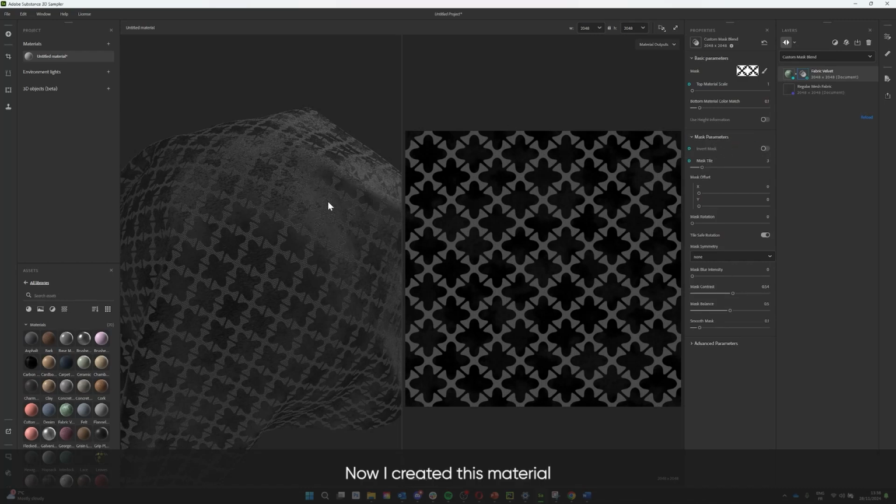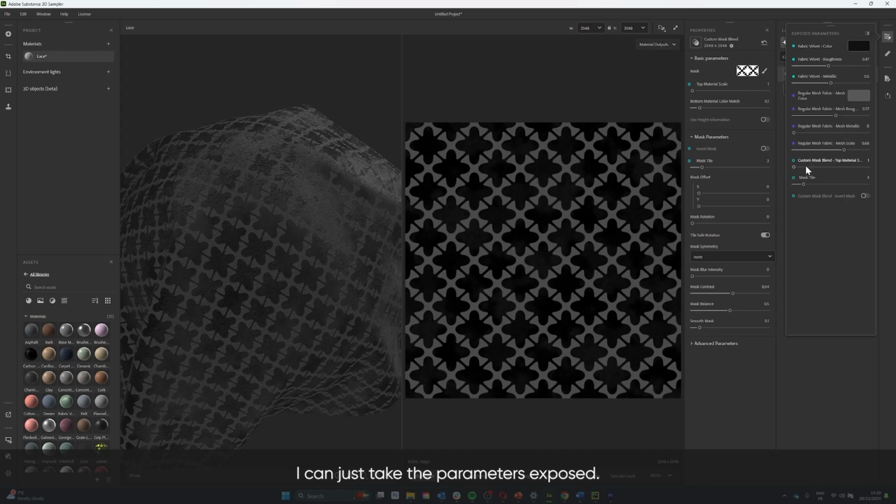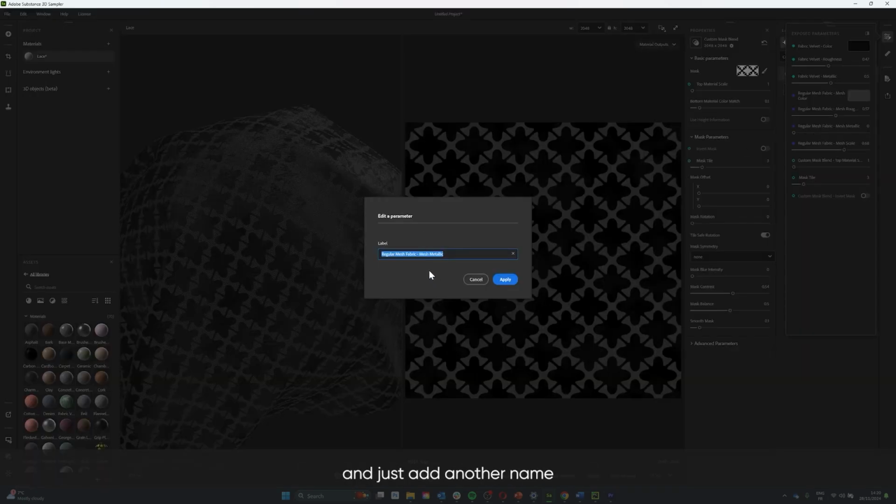Now I've created this material, I'm just going to rename it. Before exporting the material, I can check the parameters exposed. We can see over here all the parameters exposed. If I want to make this texture more understandable for Greg, I have the possibility to rename these parameters. I can just right click over here, click edit, and add another name for this parameter.